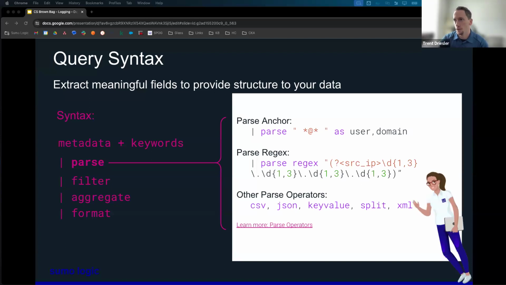And then there's all the other parse operators. The CSV operator allows you to parse CSVs. JSON allows you to extract values from JSON logs. Typically, log files contain information that follow a key value pair structure. The key value operator allows you to get values from the log messages by specifying the key pairs for each value. And then there's things like split, and the XML operators let you split up space or comma delimited data, and XML lets you parse out fields from an XML file.